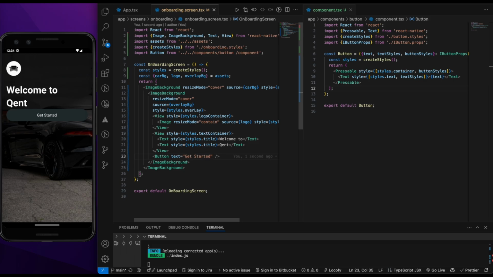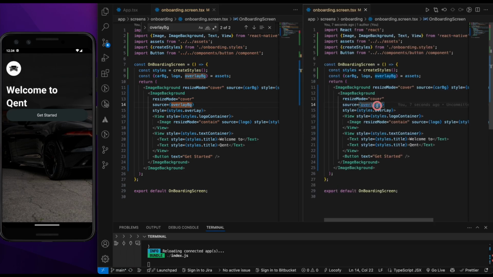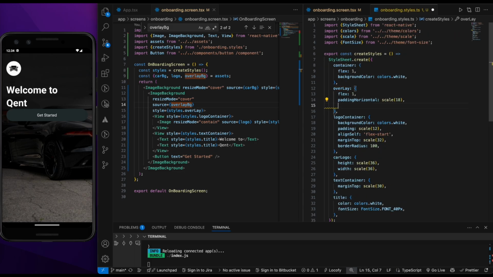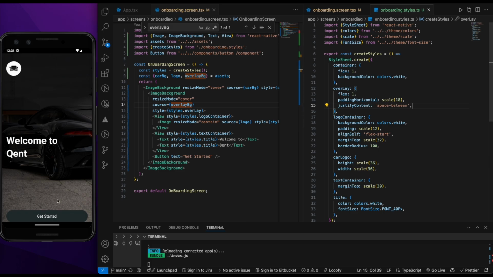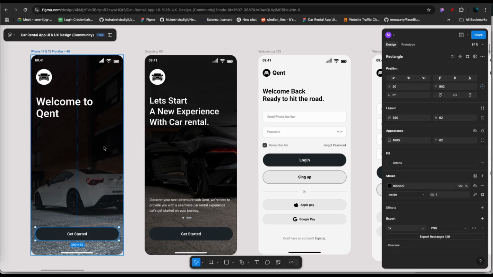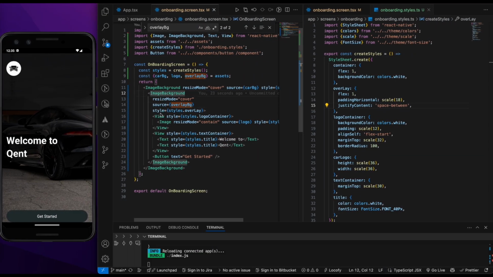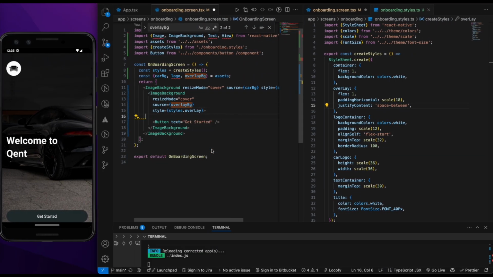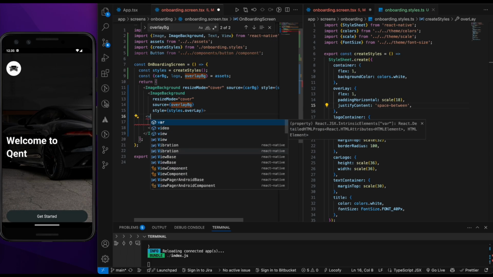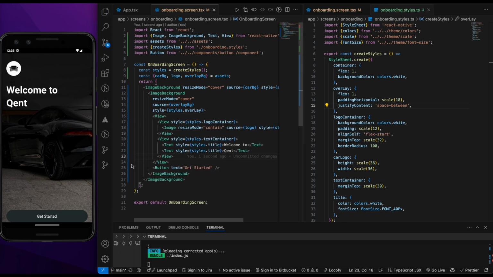Get Started. Good. Okay, so if you can see clearly, we will need to give the style to this overlay bg, actually this overlay, and just give justify content space between. So we need this button to be on the bottom side, but not this text. So we'll have to wrap this one in a single container like this. And once we have done this, you can see the button is already on the bottom.